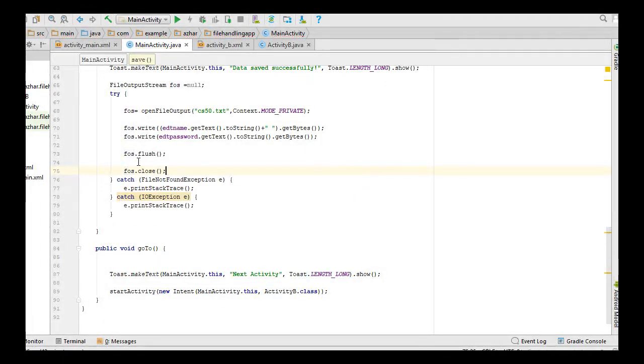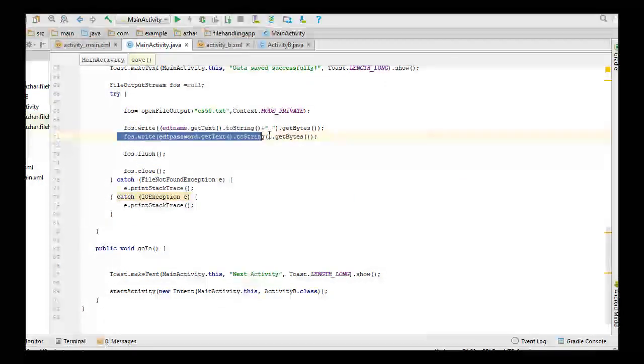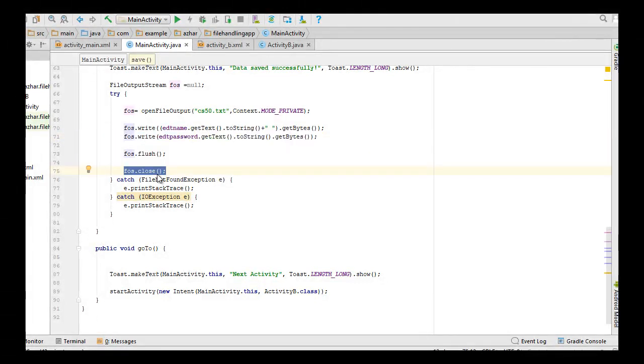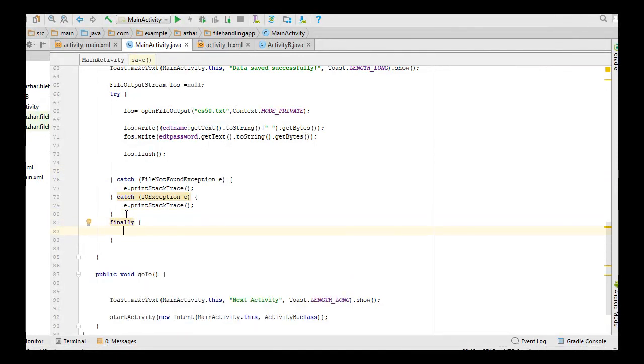So I do not write fos.close in here. There may be a chance that this line of code may raise an exception and part of the code will not get executed. So what I'm going to do is add an extra statement in here. Finally is a statement which always executes. It is like, hey, I don't care if you have an exception or not, I'm going to run anyway.